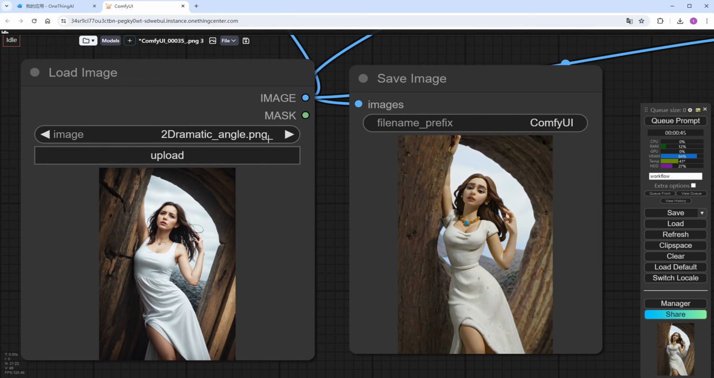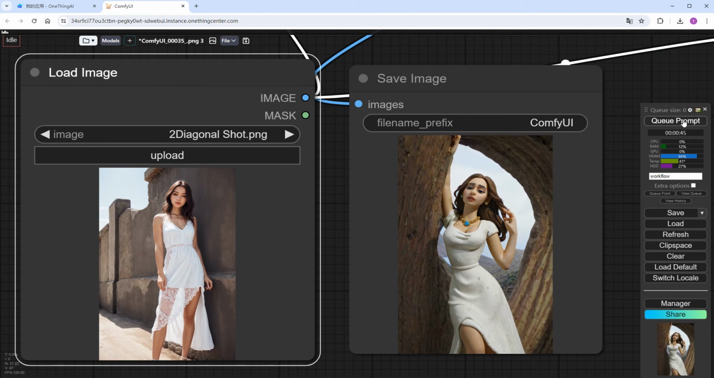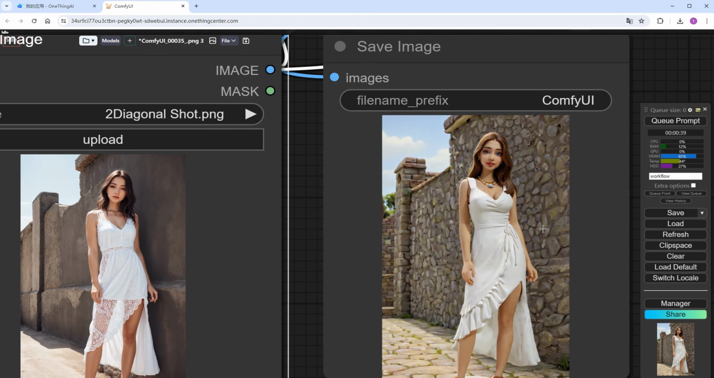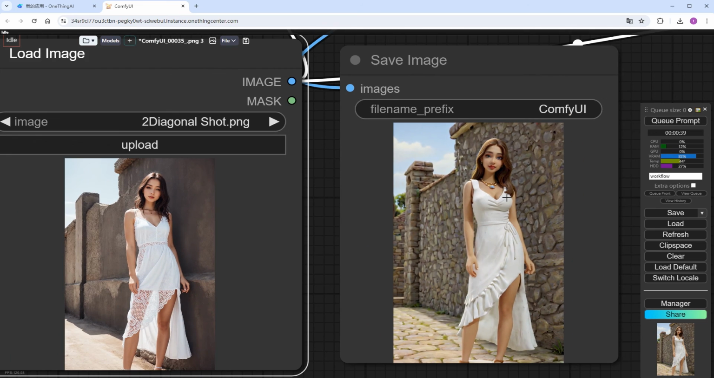Let's try this workflow with another image. I'll choose this one. Accelerate processing to get the result. Similarly, we get a clayified tourist photo with good results.